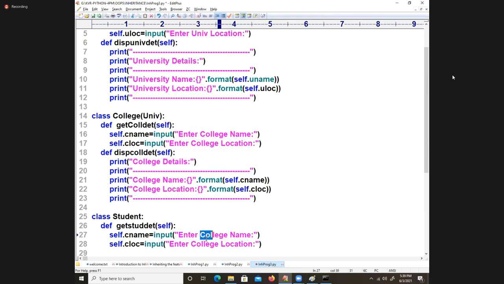Enter the student name. I will write student name. Enter the student course. Academic course, I mean to say, like BTech or whatever it is. So I will write CRS. Plus I want to get self.SNO is equal to int of input of enter student number.